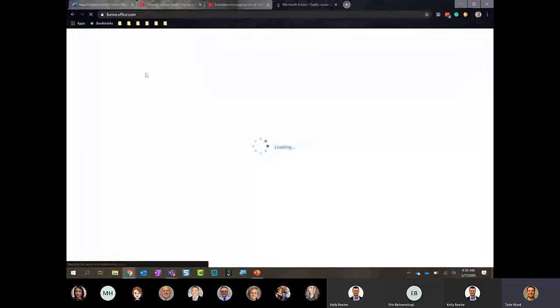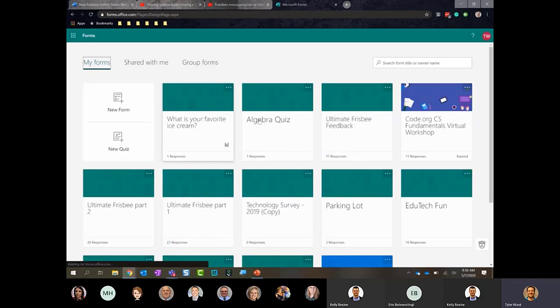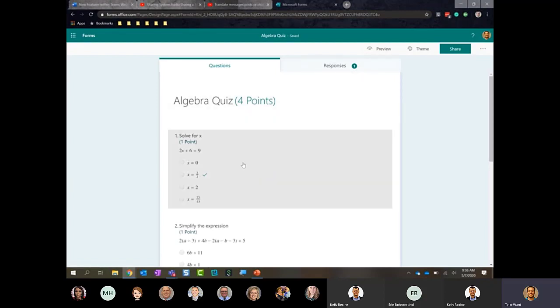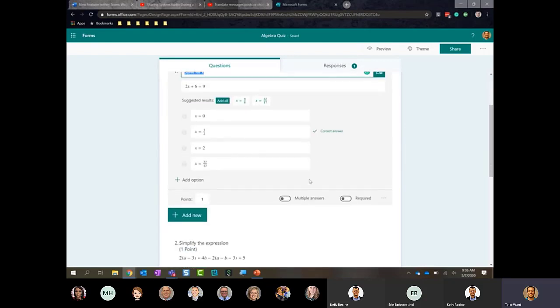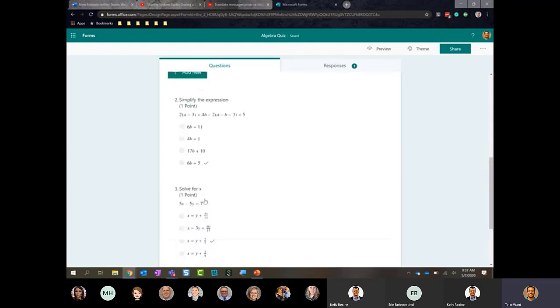So inside of my Forms account or app inside of Teams, you will see these are all of my forms. Here's my algebra quiz that I created that I just showed you. And when I created this, I gave it the option to have points added. So that's where the 4 points came in for that form that I created. And it's only 4 questions long, so I gave it, as a teacher, 1 point per question.